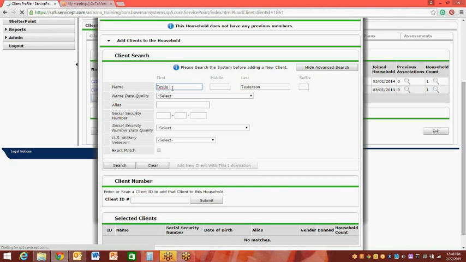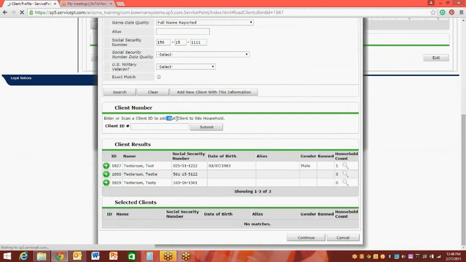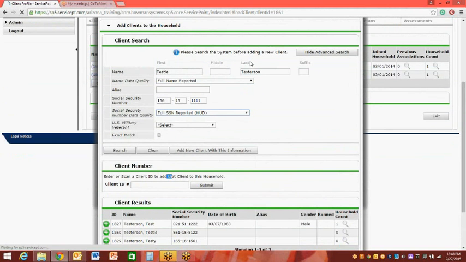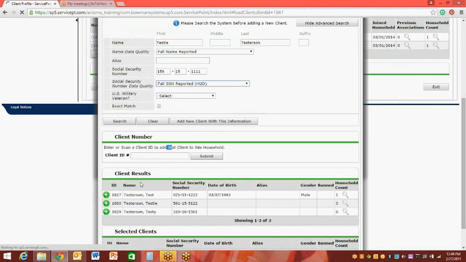So I am going to create my new client. Because I'm creating a child, I am not required to answer the military veteran status question. But if I was creating an adult, I would be required to answer this question. If the client was already in the system, then choose them from the client results here by clicking the green plus sign icon.